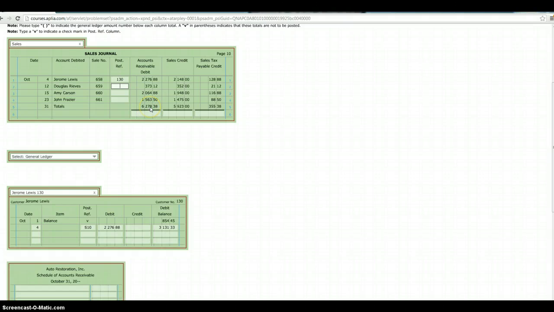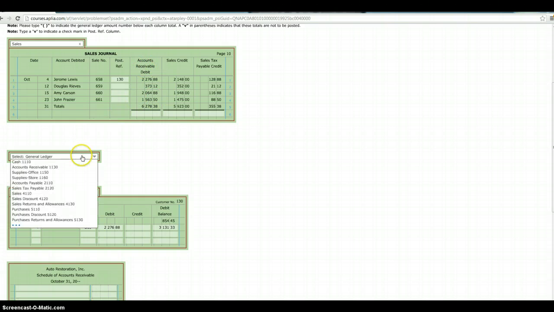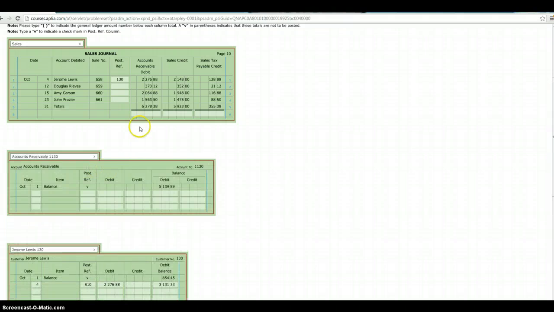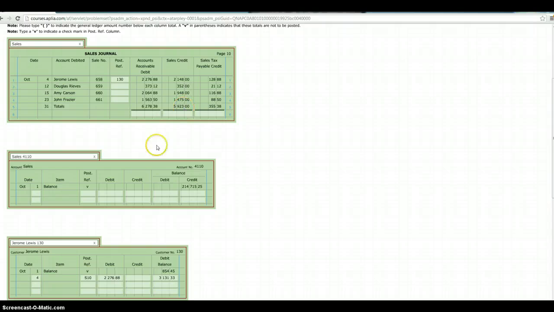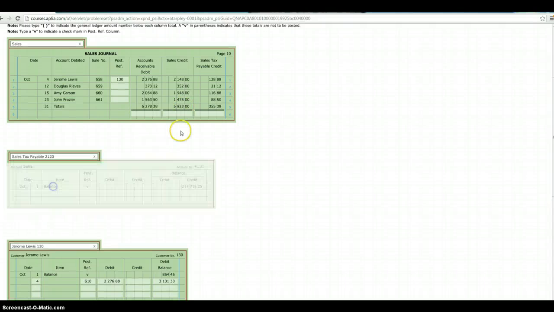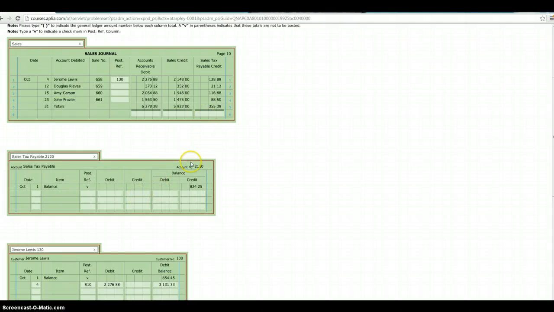After I've done all of these individually, then I have my totals. This total right here, just like every other special amount column, is going to go to this account, accounts receivable, which is in the general ledger. So I would post 6278.38 as a debit to accounts receivable, find my new balance. Then I would go to this special amount column, 5923. Go to sales, post that 5923 as a credit to sales, get my new balance, and then my sales tax payable, post that one, and then I'll put the account numbers up under there, just like I always have.